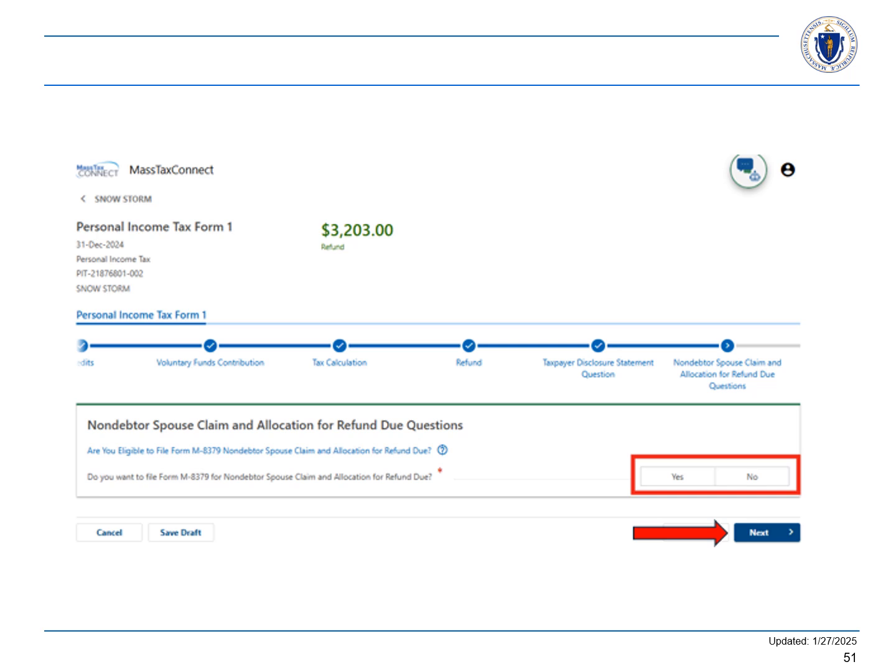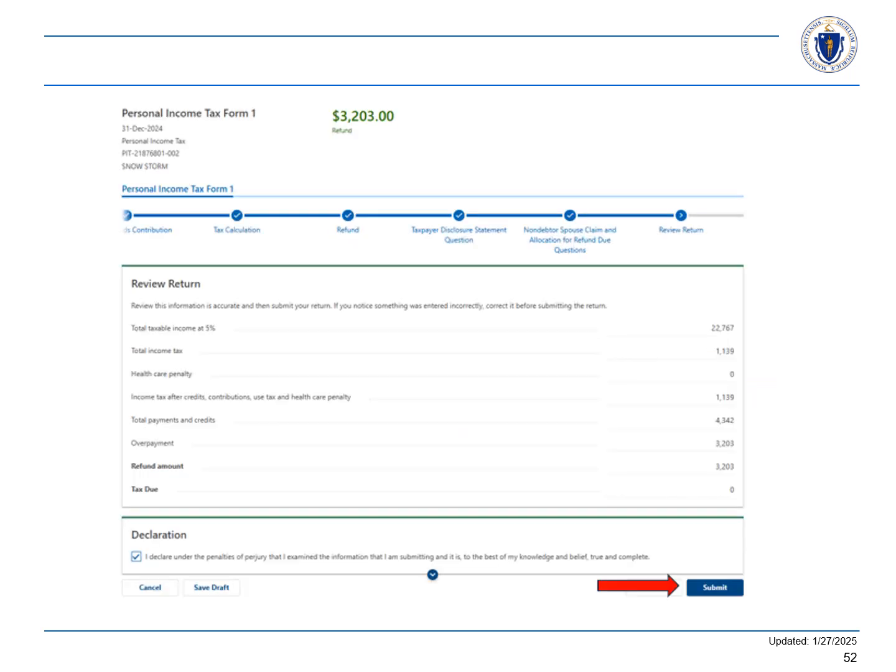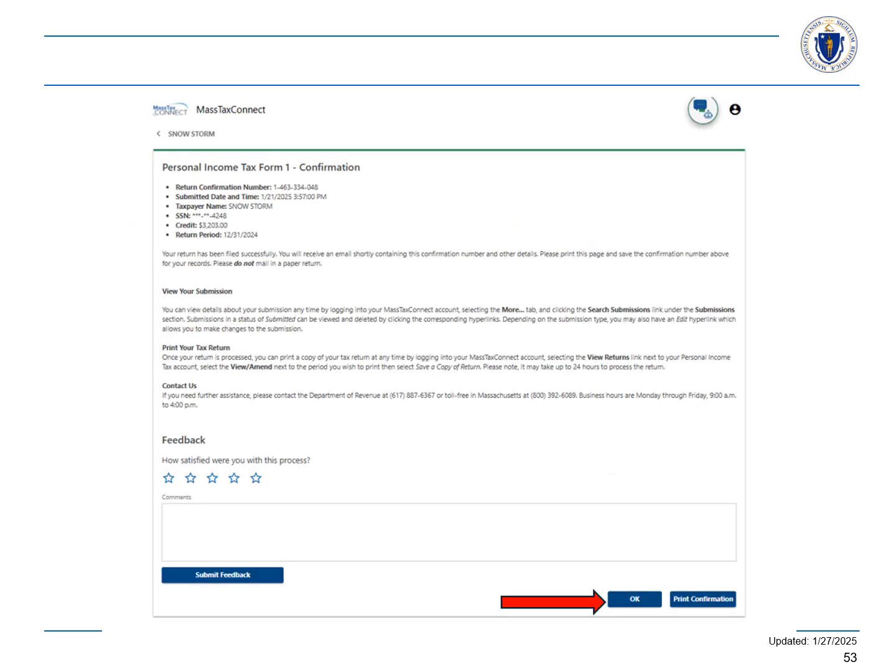Choose Next to continue. Confirm information and select Submit to submit your completed return. A confirmation number is provided once you select Submit. You can print the confirmation page by selecting Print Confirmation and select OK to exit.